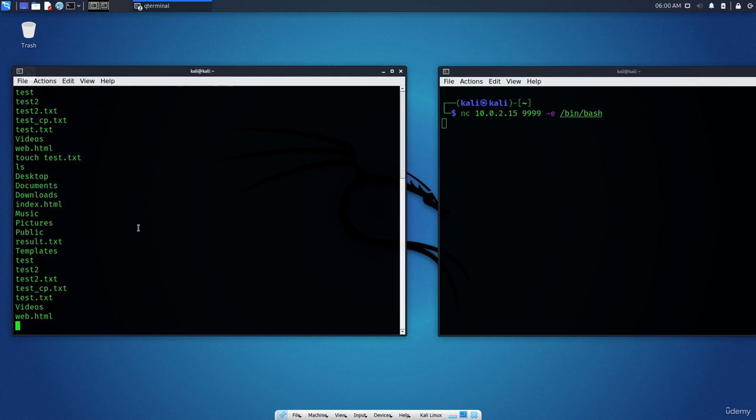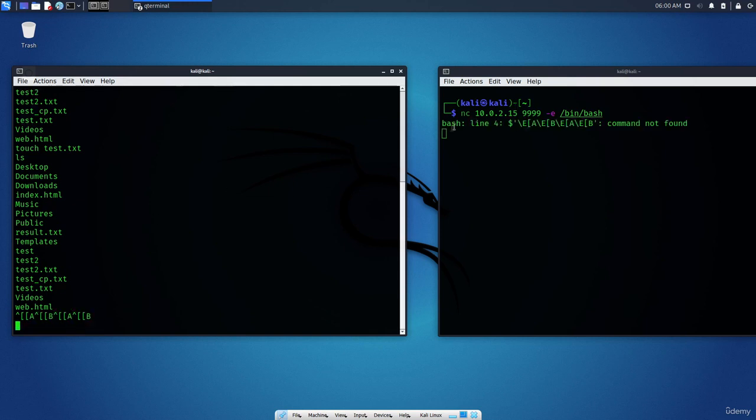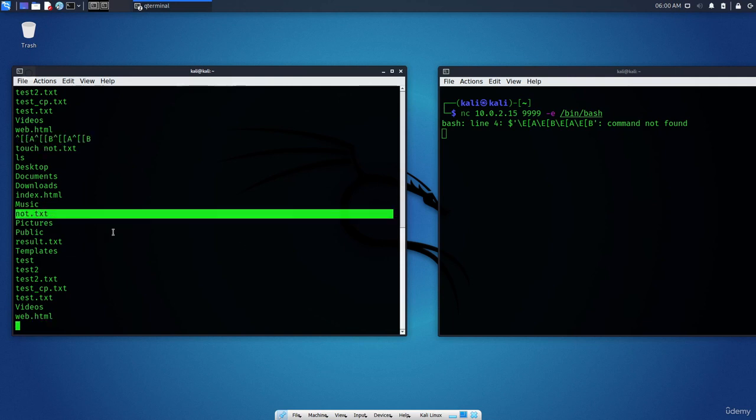By the way, because I'm using test, we already have it here. You can also see that the arrows and so on are not working. This command here we received not found, because this is not a sophisticated shell like the terminal. This is just a simple /bin/bash. So touch not.txt, for example, then ls, you can see that here it is, not.txt.